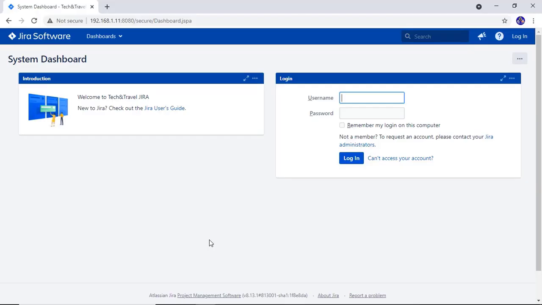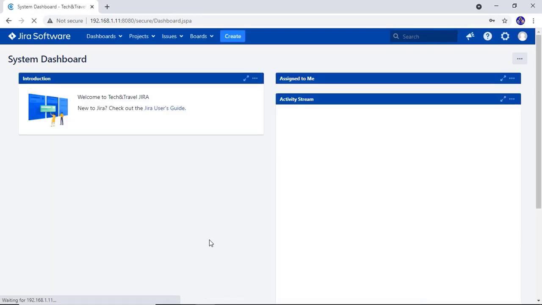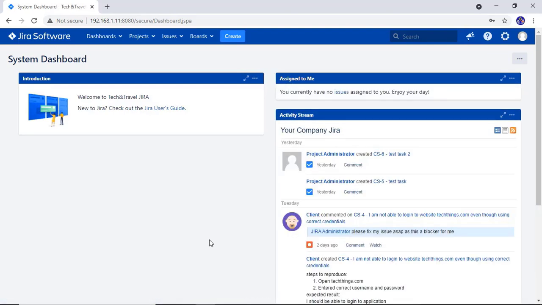We are in the JIRA console now. Let's log in with the user who has project administrator privileges. In our last video, we saw how to provide a user project administrator privileges. So, our user project admin has project administrator rights. Let's log in with that. We are logged in with the project admin now. Let's go to the customer support project.